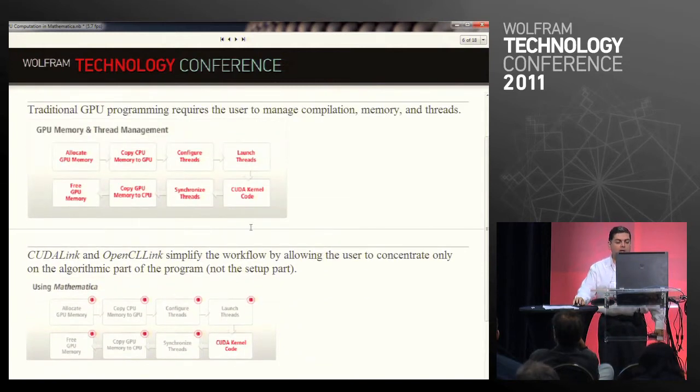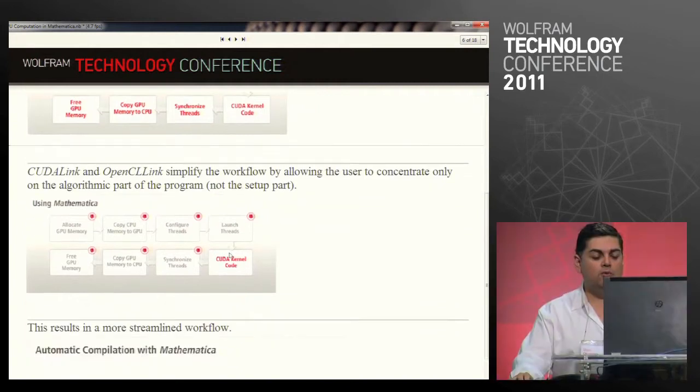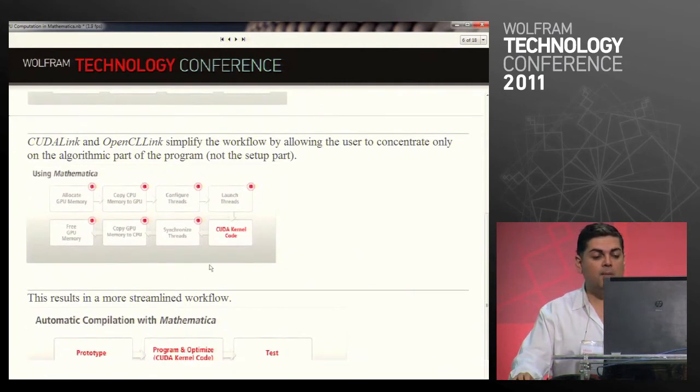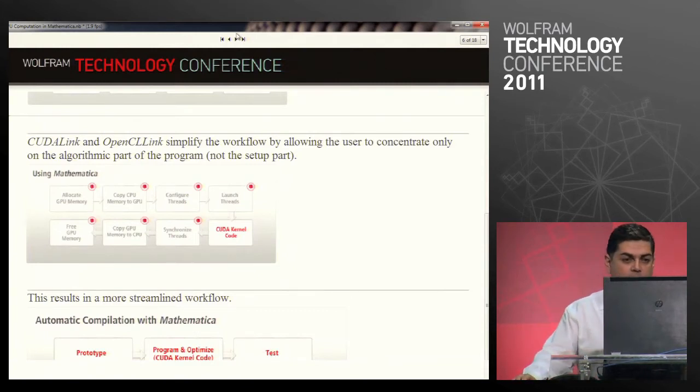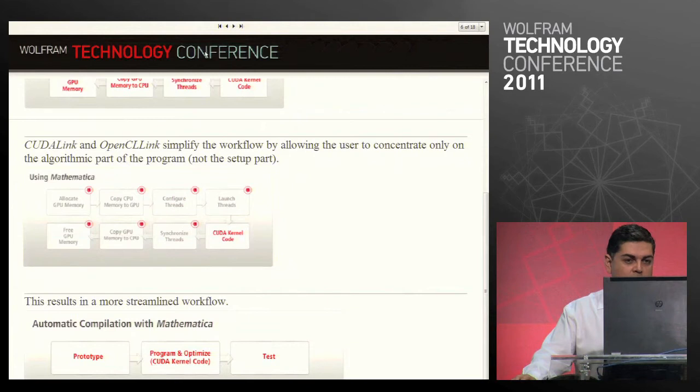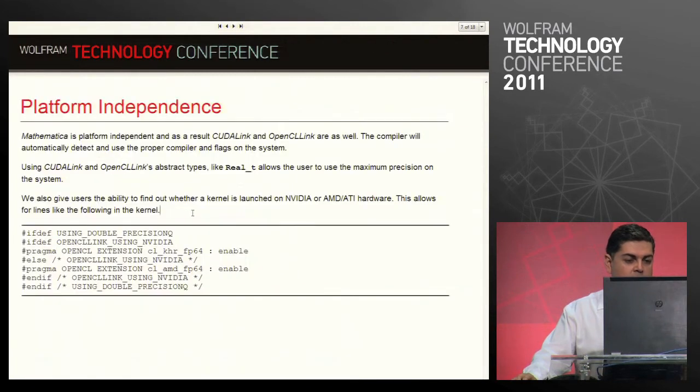So with CUDA Link and OpenCL Link, you don't have to worry about any of these steps. All you need to worry about is writing your CUDA kernel code. What we offer is an abstraction of all the setup and all the finishing. So you can prototype, then you can run your CUDA kernel, and then you can test the results that you get. That's what this system does.